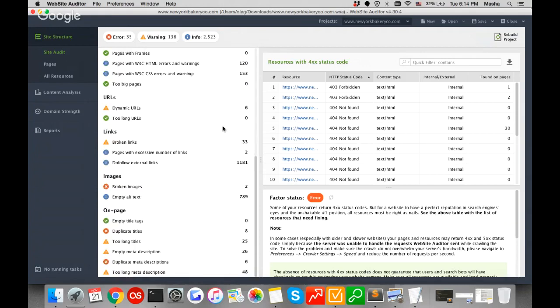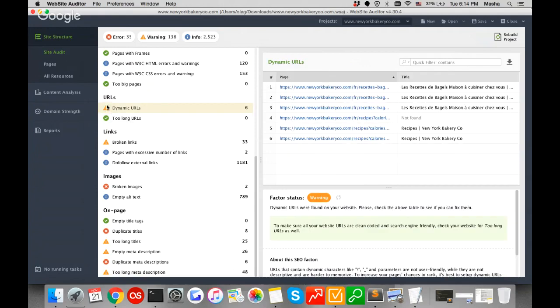The second in importance factors, the ones with the orange sign in here. So worth fixing for sure, and then the errors. Got info factors.